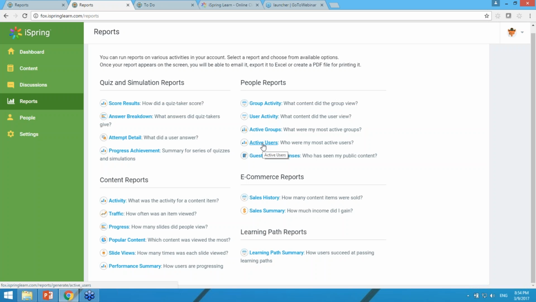The leaderboard basically shows how people are progressing on the certain course. So you can see, for example, how your colleagues are doing on the same topic. So sure, in that case, you can generate different reports, for example, like progress achievement.